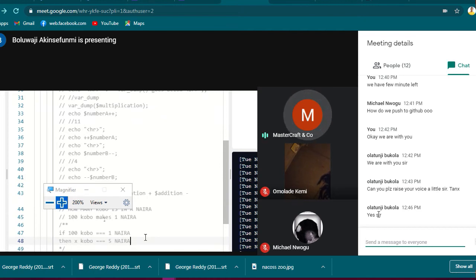For us to find the value of X here, we only need to do cross multiplication. So X times 1 will give us X, so 1X is X. So my X is equal to 100 times 5, which is 500. So it is safe to assume that 500 kobo is what I have inside 5 naira. Now, this is a perfect understanding of the solution to the problem.